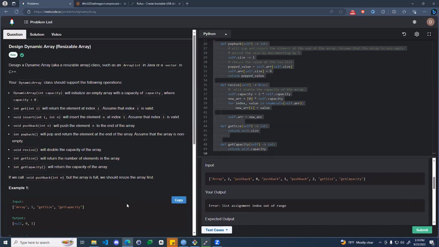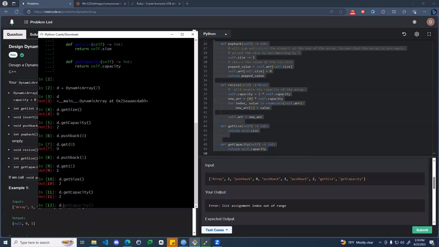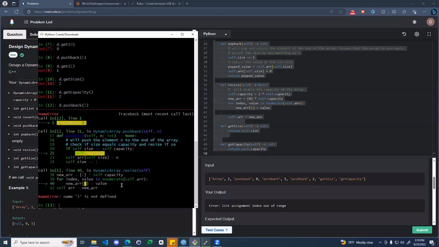That's interesting. Okay, so the one thing I didn't do is the last pushback, which probably breaks the code. So let's do that. Let's do a D dot pushback. There we go. Sure enough, not the exact same error, but pushback, if size equal to self.capacity, I've got to look at it over here.